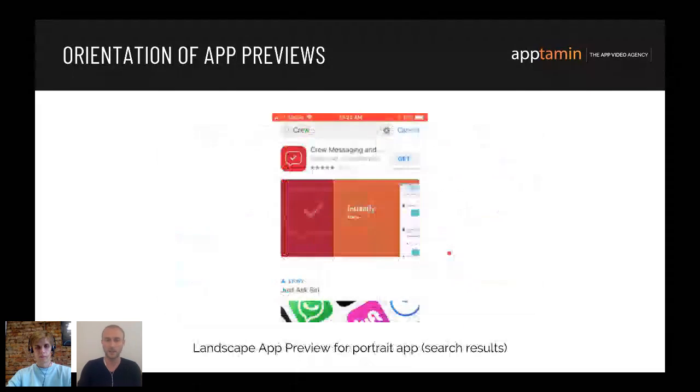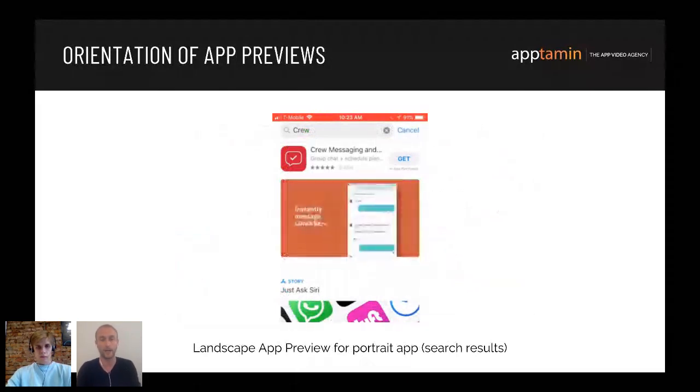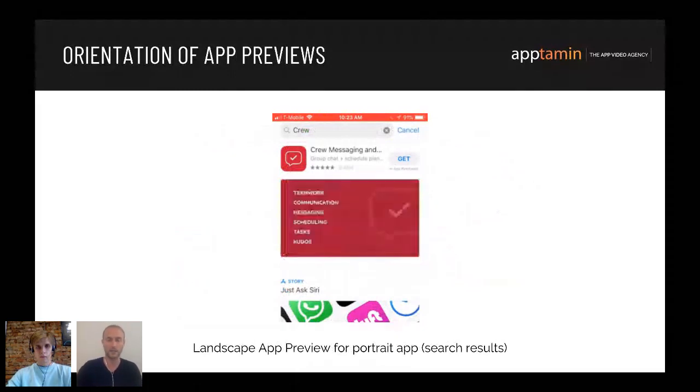What we're starting to see also is sometimes videos that do not match the app's orientation. And here you have the example of a landscape app preview for a portrait app. There's no magic recipe, and we can't tell you this works better than doing the portrait one. It's going to depend on your video and on your app as well.